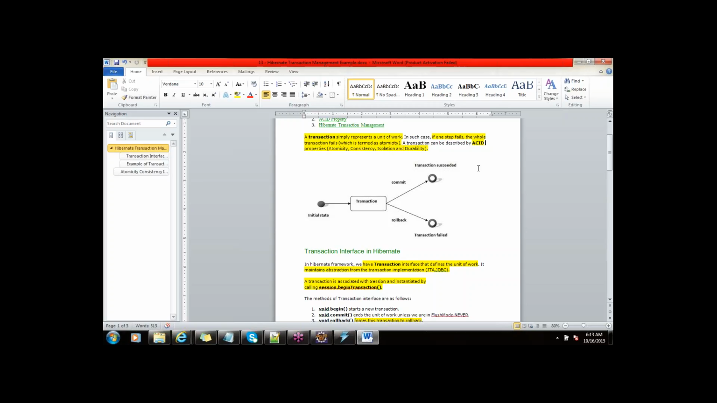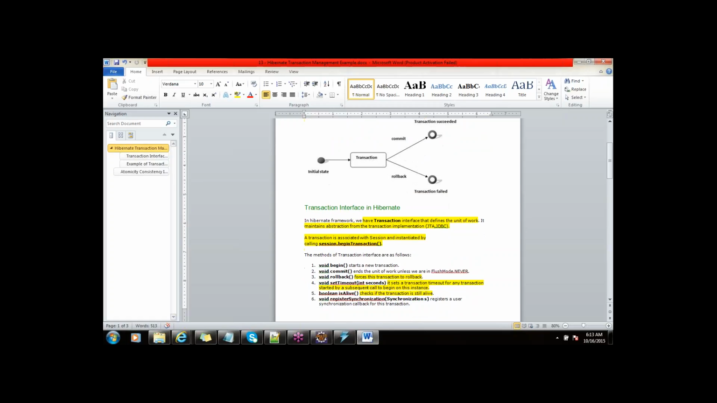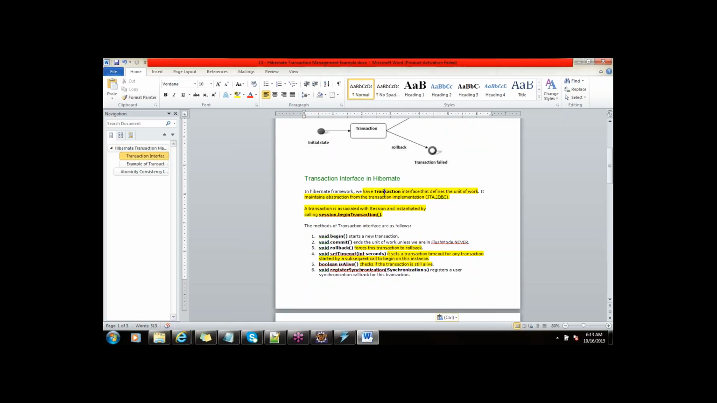You can see here, the database initial state, on which you are performing some transaction, and on commit the transaction should succeed. On rollback, the transaction should fail. We obtain the transaction object from the session, begin transaction. Transaction is an interface that defines a unit of work and maintains the abstraction from the transaction implementation, JTA or JDBC.